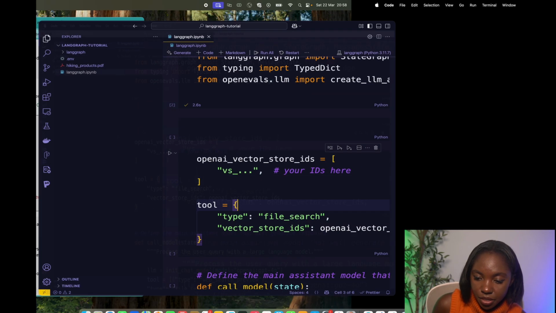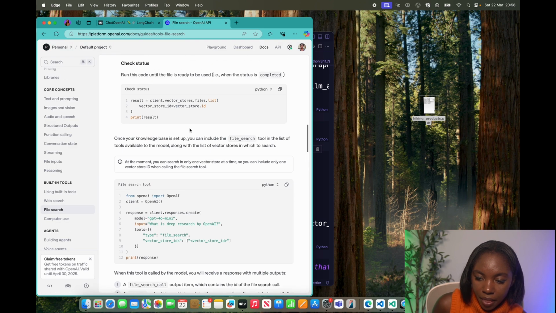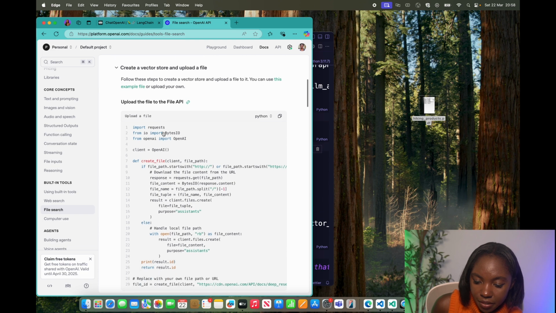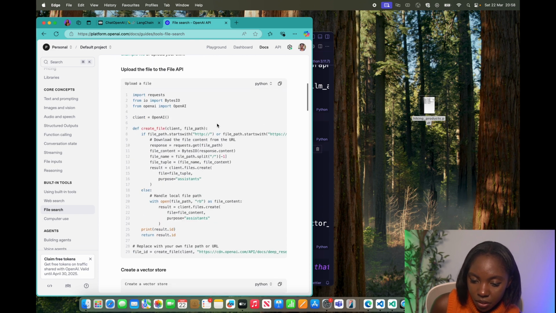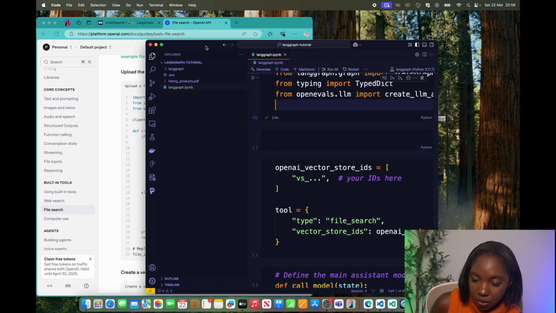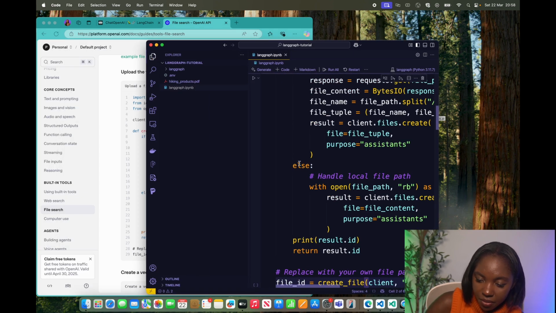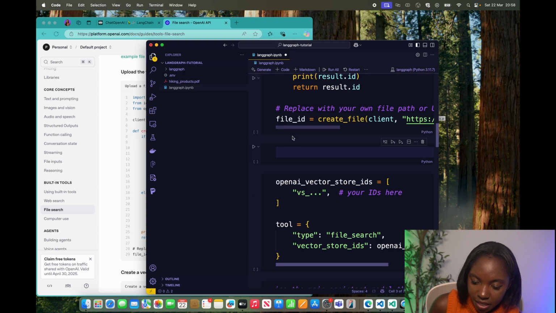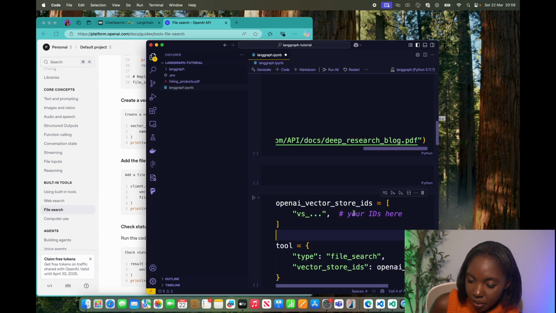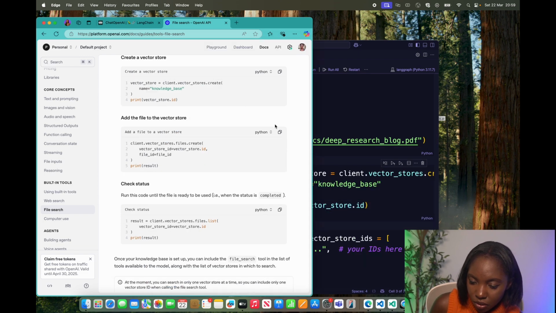So we need to be able to get our OpenAI vector store IDs and also upload our files to OpenAI. And to do that, let's go to the OpenAI page. The file search page is where I went to. The first thing is we want to grab this code. They have different code here. I'm going to grab this code for uploading my file and I will paste that here. They also have them in different cells, so I'm going to copy this and paste this here. That would be for creating the vector store.